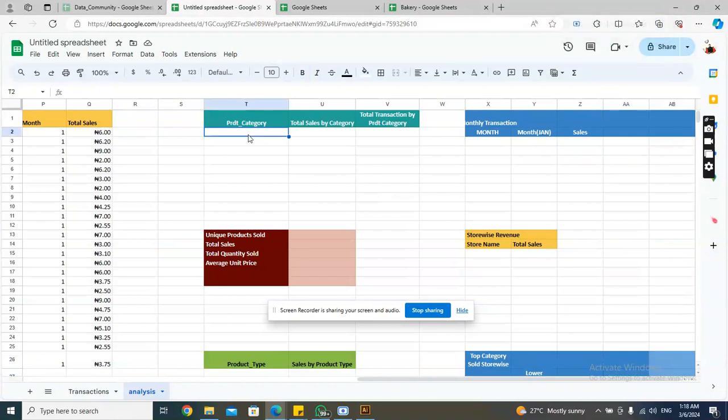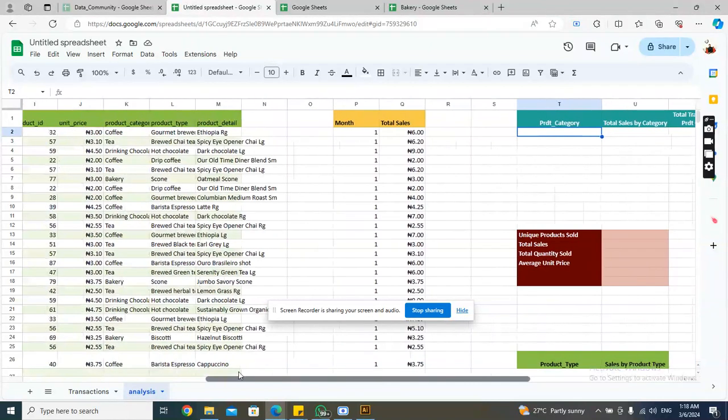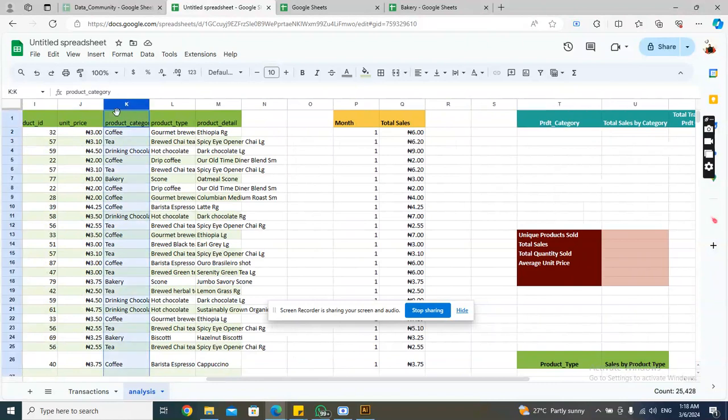So first, let's begin from here. We want to pull out all the unique product category. If you come down here, you see under my product category, I have coffee, tea, drinking chocolate, bakery. So there are a lot. Each transaction is grouped according to category. So we're going to be using the K column to sort out the category.